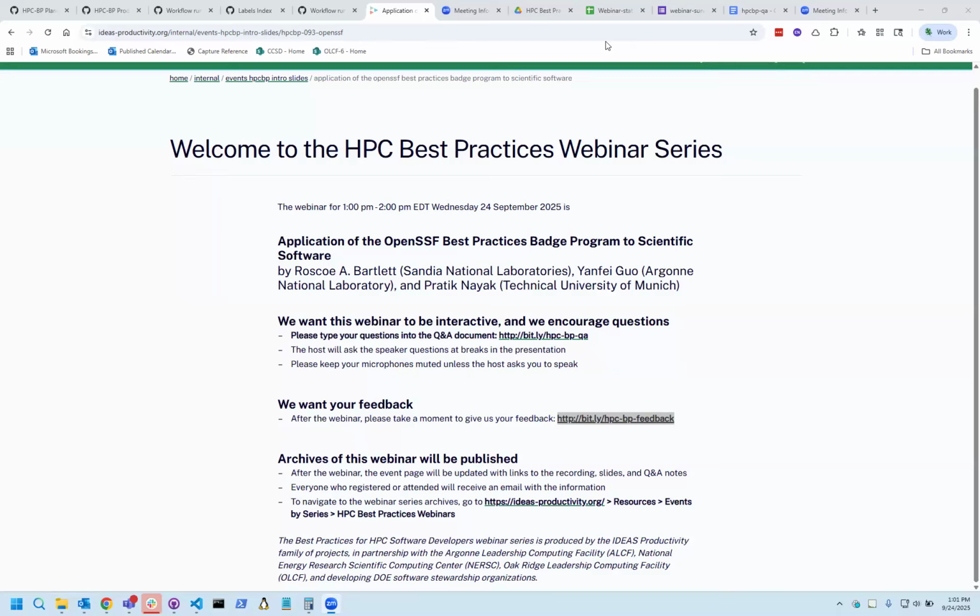Technical University of Munich. And just so people understand a bit how this is structured, Ross will be the primary speaker, and he'll be just giving an overview of the badging practices and how they work and what the expectations are. And Yanfei and Pratik will have some short discussion of their experience as scientific software developers getting the badging for their projects. And hopefully at the end, we'll have ample opportunity for questions and answers of anybody involved, but I'm hoping that Yanfei and Pratik will particularly elicit some questions and discussion.